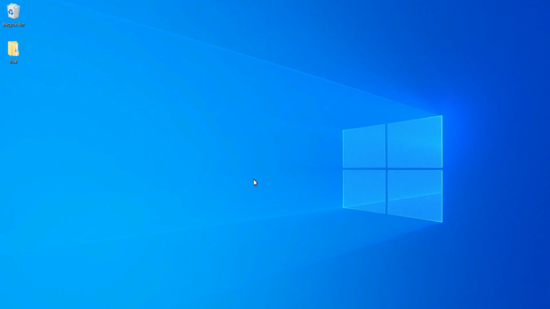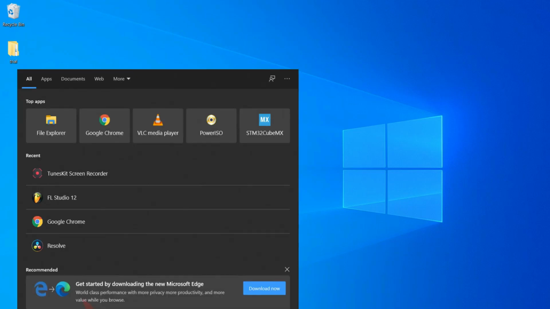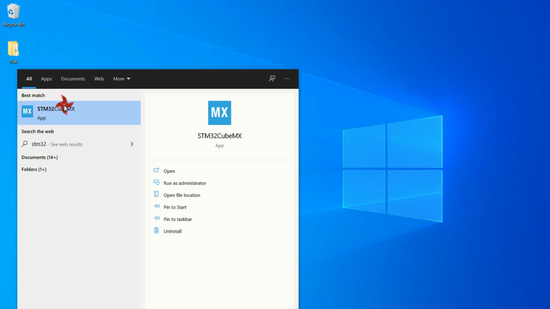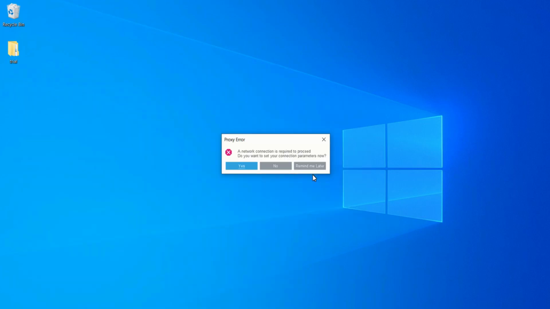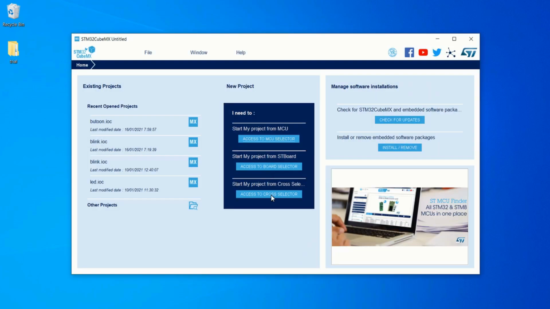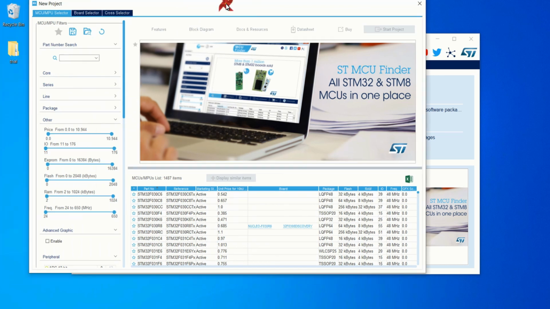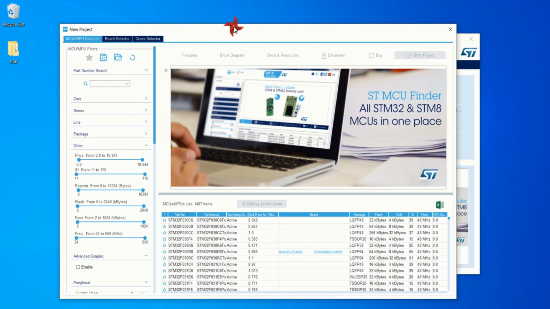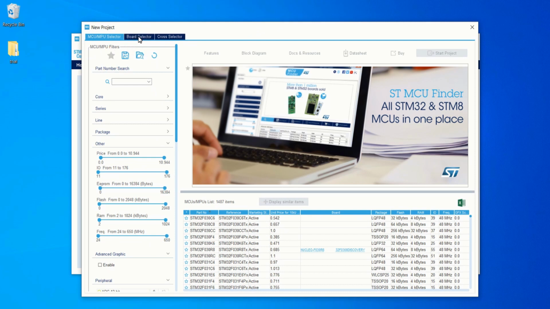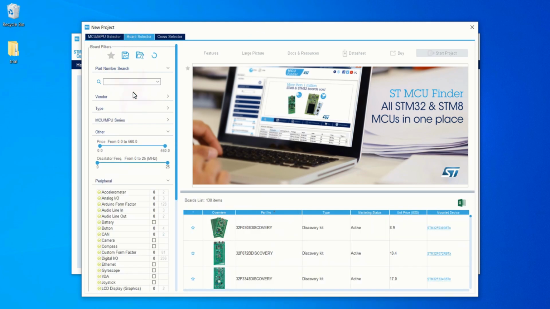Let's configure our microcontroller as per our requirement. Open the STM32CubeMX software. Now click on File and then click New Project. Now you will get a tab where you can select the microcontroller as per your requirement. Here you can see there is a tab named Board Selector. This tab is used for selecting the board that is available in the STM series microcontroller.